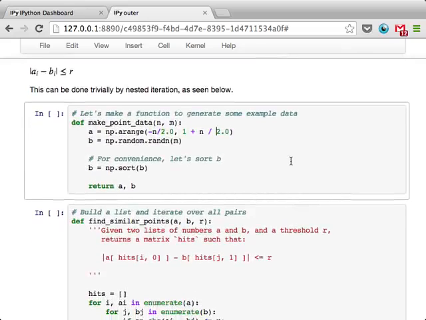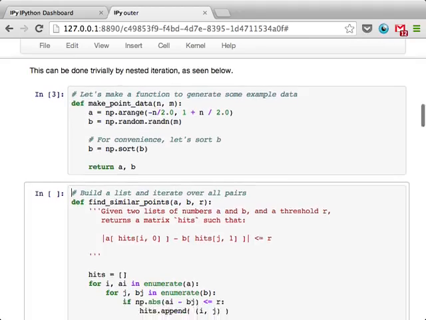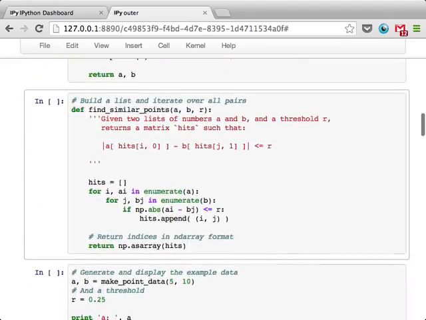Here's a function that just makes data of this form. A is just going to be evenly spaced numbers, and B is going to be random numbers, and I'll sort them just to make it easier to print them. And here's a function that just finds points A, B that are within R of each other, and this is just a nested for loop. So you see for each A i and B j, we add it to our list hits if the absolute difference is less than R, and then we return the array. Very simple.